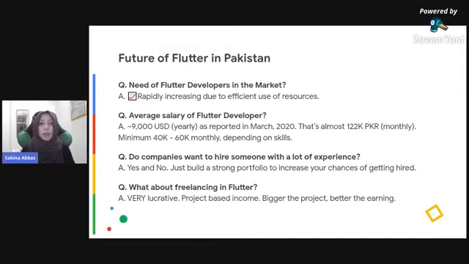And then lastly, what about freelancing in Flutter? Very, very lucrative. It's a money-making industry, I would say, because in freelancing, you get paid on a per-project basis. So the bigger the project, the better you earn. And secondly, when you're freelancing, most of your clients are foreigners. So obviously, there's the currency gap, the currency conversion and everything. So definitely I have seen a lot of people freelancing in Flutter, and they have been earning pretty good amounts.